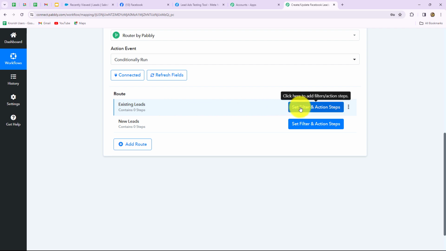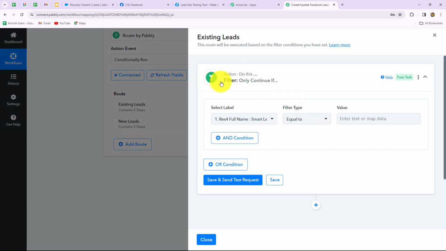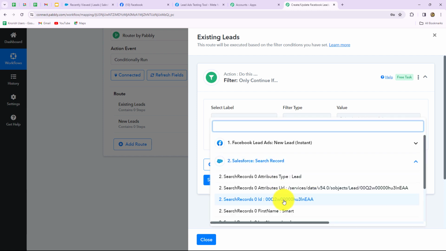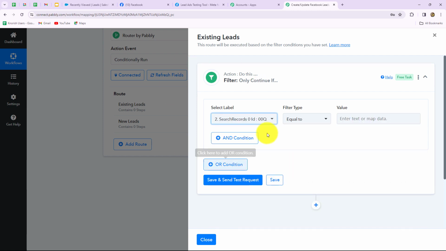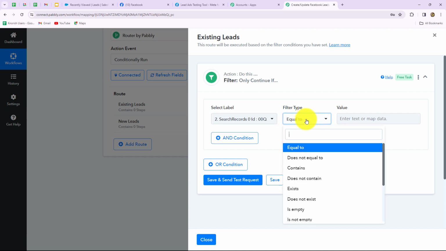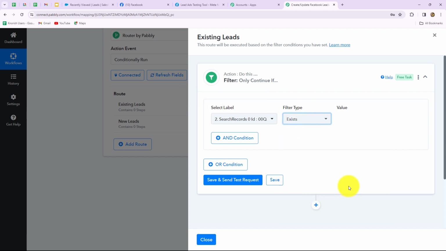Now I'm going to click on set filter and action steps, and now here we have to set a filter. So I want to provide a filter condition that if I'm going to receive this ID from the response which we have received from search records section, then the workflow should continue with this route, otherwise not. So here I'm going to select my filter type, that will be exist. So if the ID will exist, then the workflow will continue, otherwise not.